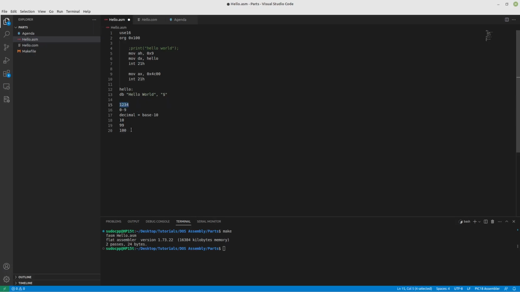Let's break this number down into its parts. So 1, 2, 3, 4 actually is equivalent to 1 times 10 to the third power. And if this looks like this is just madness, don't worry, we'll explain it.